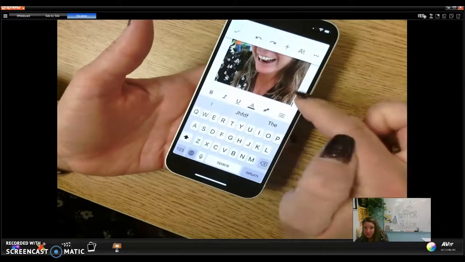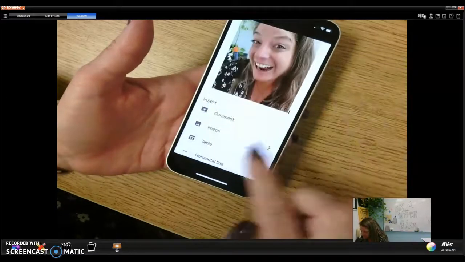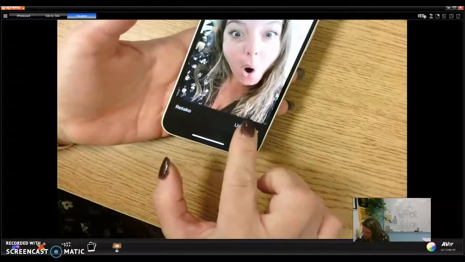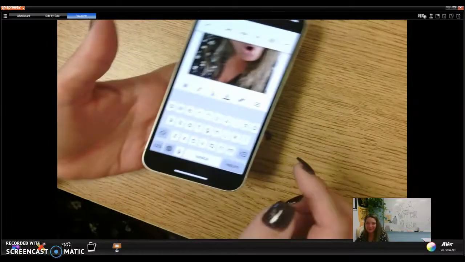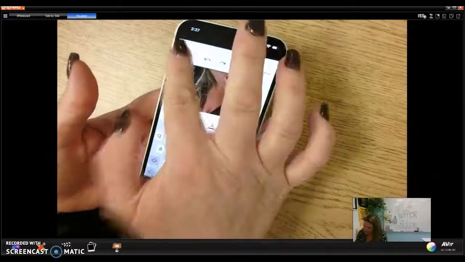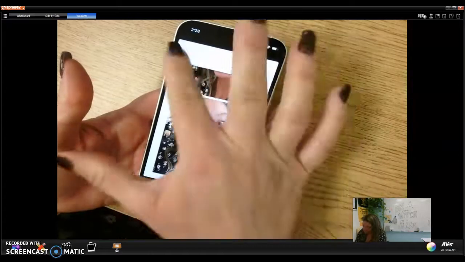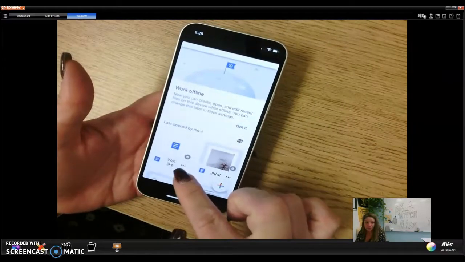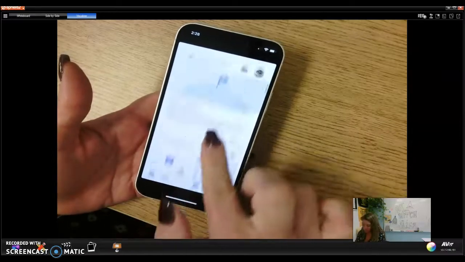So I'm going to click on my plus button again. I'm going to add an image directly from my camera. Take another selfie. Or a picture from your workbook, okay? And then when you're done, okay? So you remember what it's called? It's called Work Like.